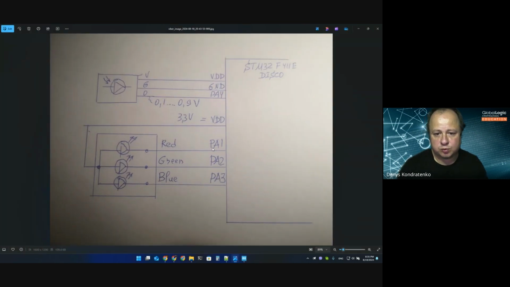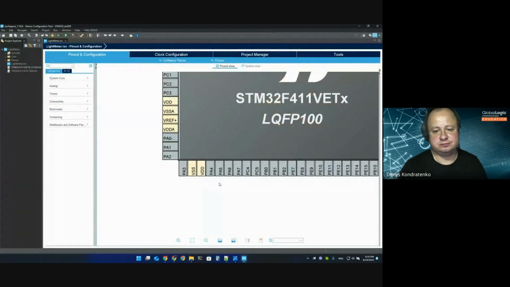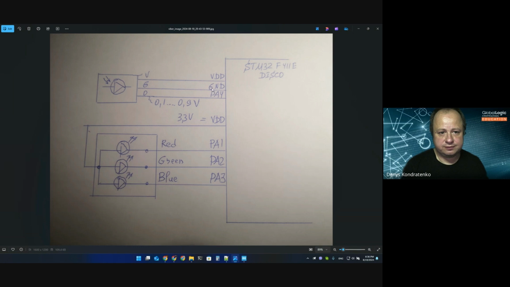Again, port A1 is responsible for the red LED, port A2 for the green, port A3 for the blue. It means that we need to configure those pins as general purpose input-output pins. Port A1 GPIO output, port A2 GPIO output, and port A3 GPIO output. That's all regarding the LEDs.